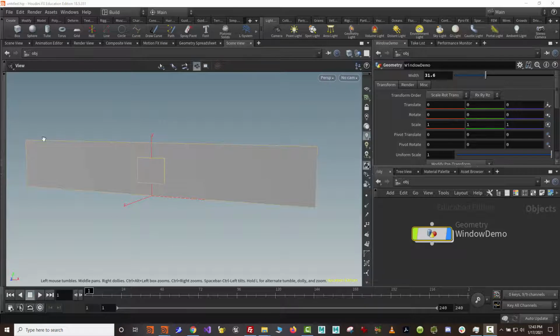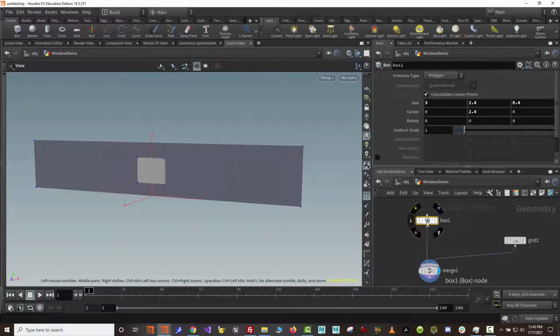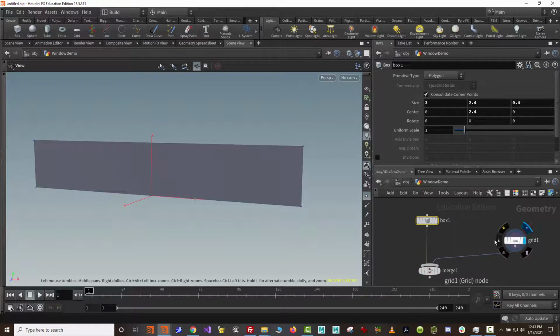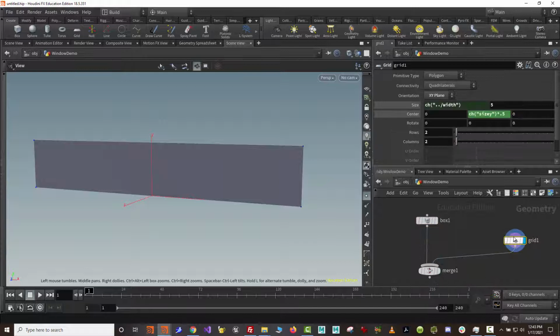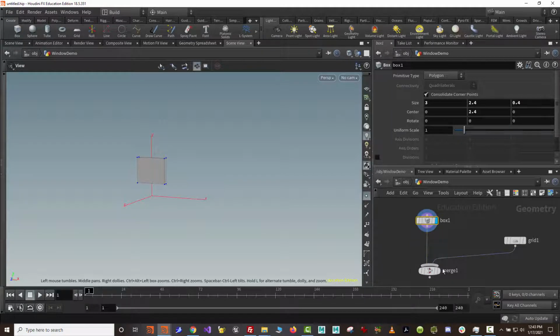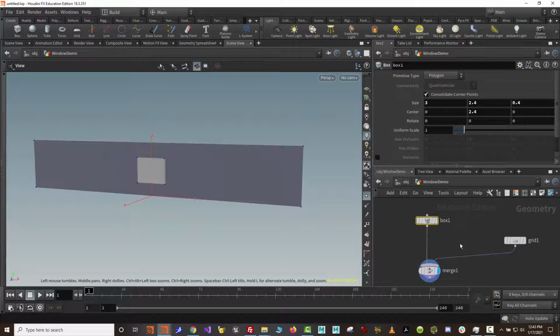So let's get started. Right now I have set up a few nodes, just a simple parameter control here for the width. If I dive inside my container, I have a box, which is my pseudo window, and my wall, just a grid, which is being controlled by the width. This is just an arbitrary size that I chose. We could make these controls later, and I've merged them together.